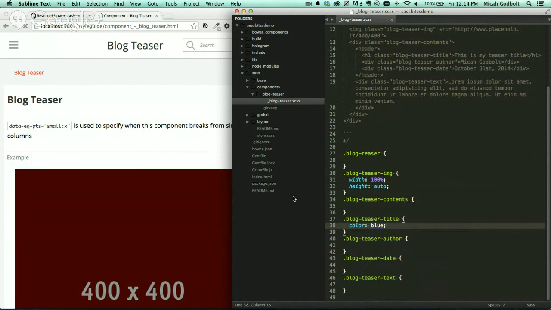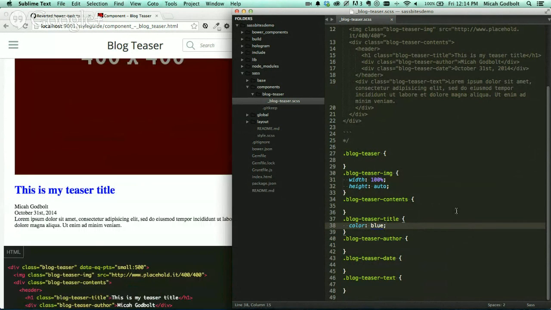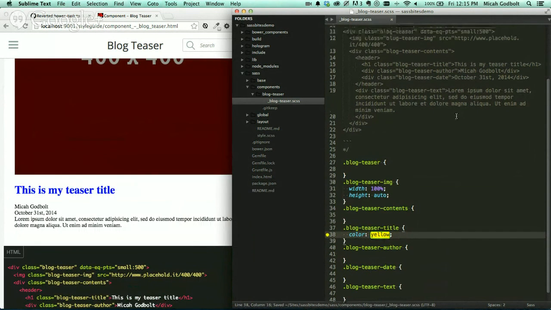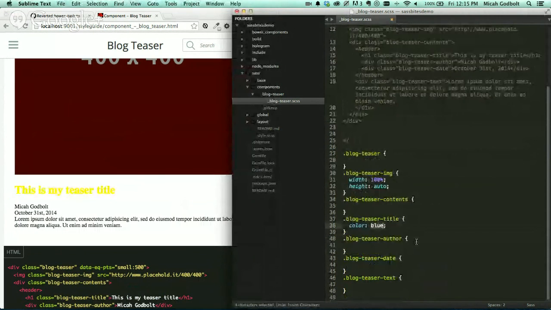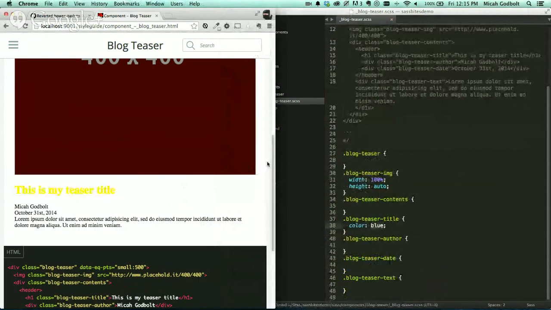I know where it's showing up, and when I do that, then I get a blue title, which is really ugly. Oh well. So the other thing that I've got going on here, just to demonstrate this data EQ PTS, yellow is not much better. All right, moving on.